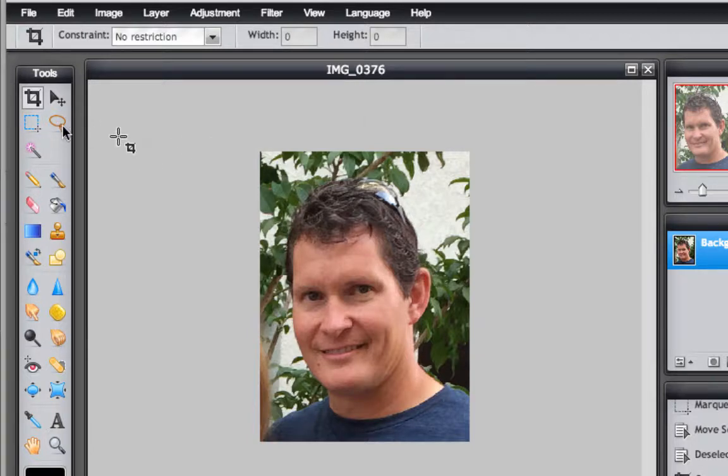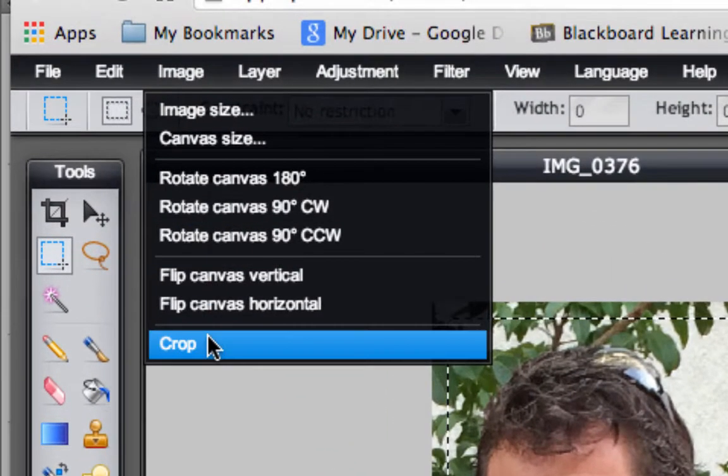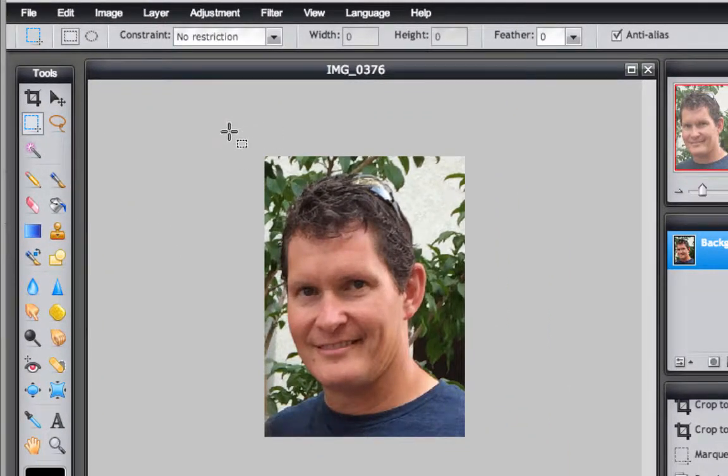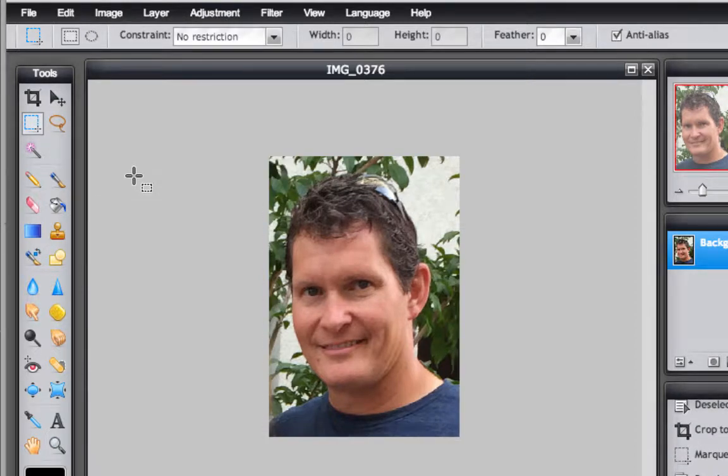So either way, whether you use the marquee or the crop tool, it's cropped right now, and I might even want to crop a little bit more, and I could use the marquee again. I think I'll take a little bit of the leaves off the top, a little bit of the hair off, and I'll just do Image Crop one more time. Okay, so there it is. And I'll crop a little bit off the side. One more time, Image Crop. Okay, and that's fine for a headshot for a web page.